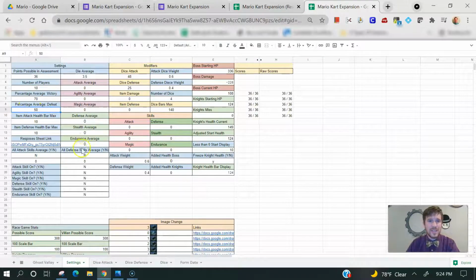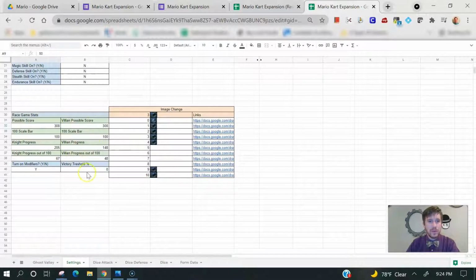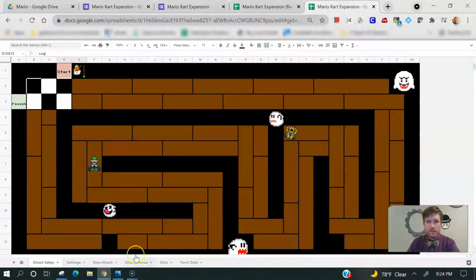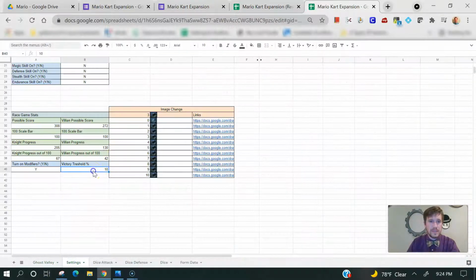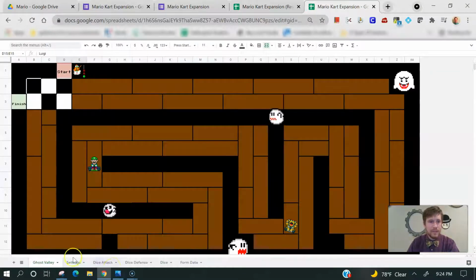The defeat average doesn't really matter so much with the race version of this. Really, the victory threshold ends up mattering more here. So the higher the number on the victory threshold, the farther away the character they're racing against is going to be, right? So if I put this at 10, it would move Bowser back farther. If I put it at 0, it should move him up here. Yeah. Okay, so that's working.